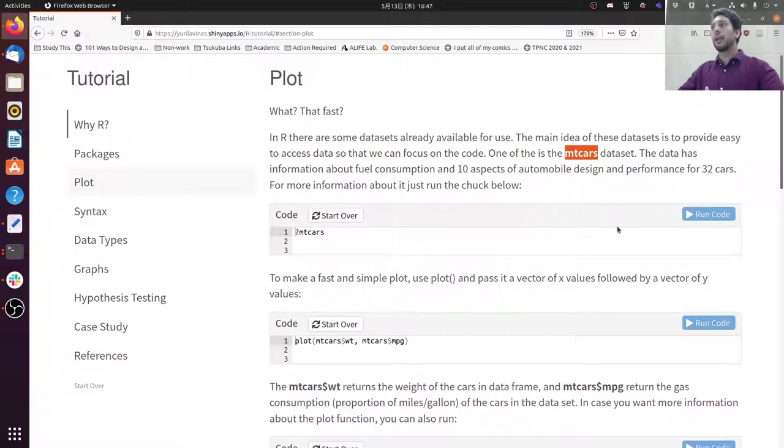Right now, I'm going to use the mtcars. It's a dataset with information about fuel consumption and 10 different aspects of automobile design and performance for 32 cars. This was used in research published, I think, in the last century. And it's nice because we can explore a lot of that.